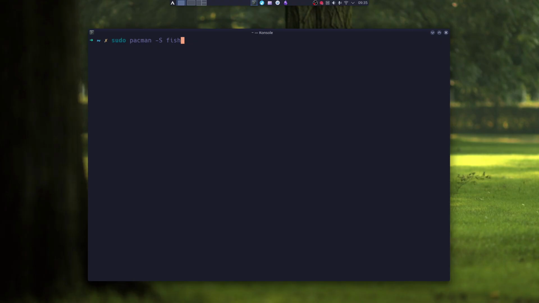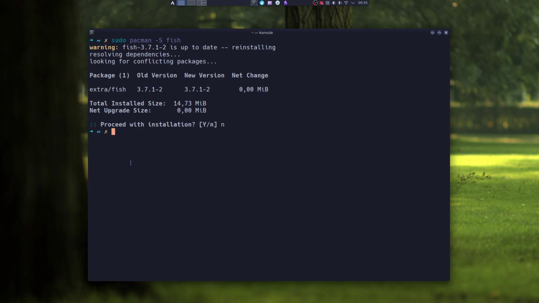First, you can install Fish if you are on an Arch-based distribution with sudo pacman -S fish. And if you want to make Fish shell the default shell for your user, you just write in this command. You can also change the shell for other users with this command.